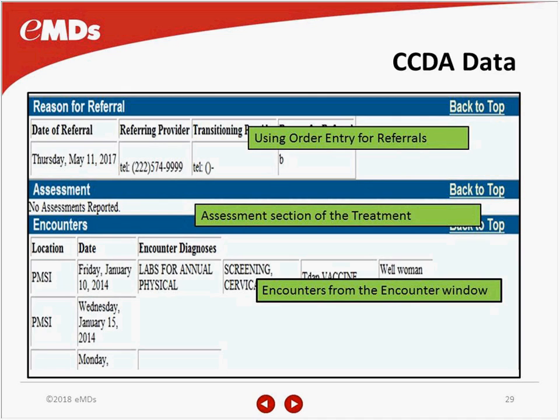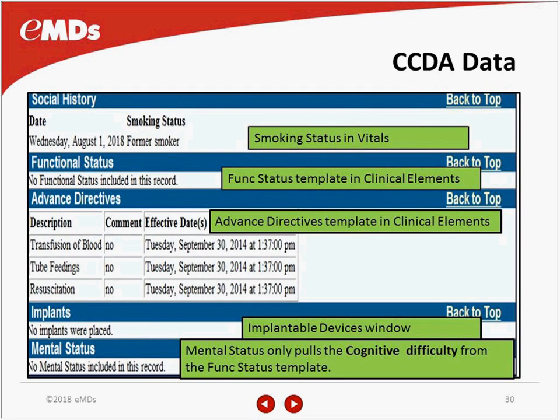Assessment information pulls from the assessment section of the treatment plan under your show button in the chart. We've added extra functionality in there. It may not be widely used at this point, but that is where the assessment area pulls from. Your encounters are going to come from the encounters window, where encounters have been entered.